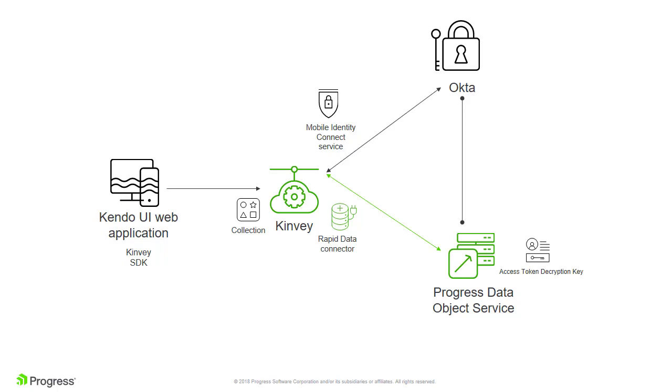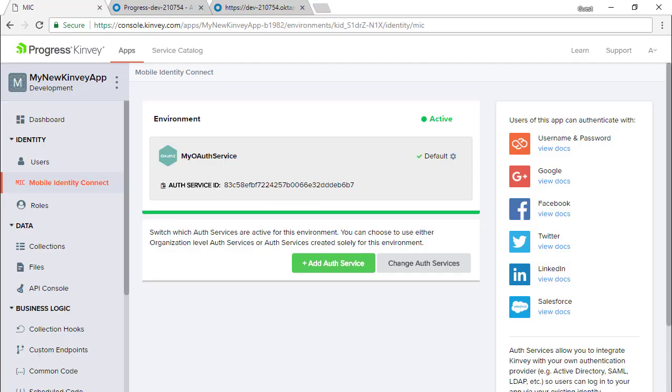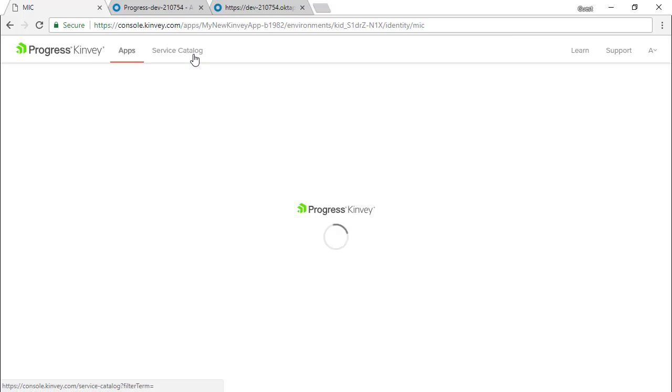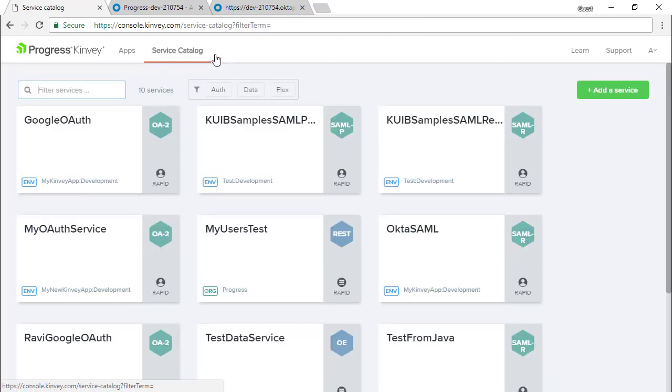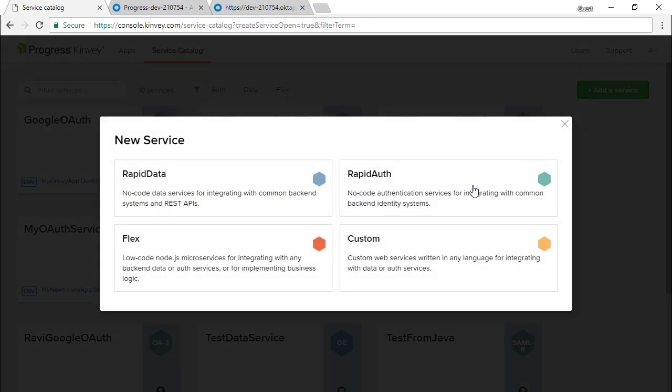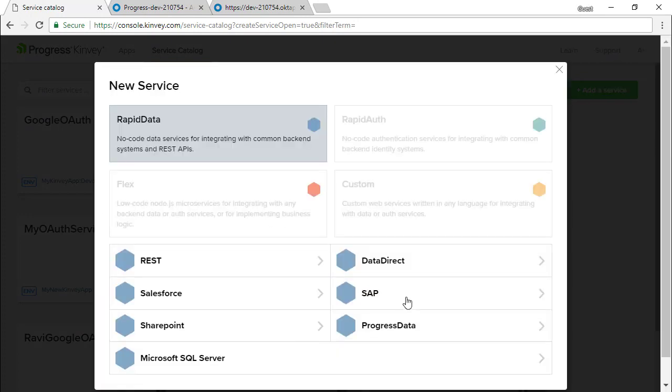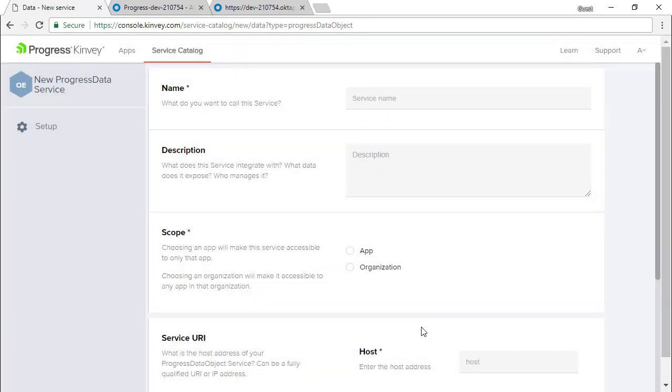The final step in setting up the OAuth flow is to integrate our Progress Data Object service with Kinvey. To do this, we need to add our Progress Data Object service as a rapid data service in Kinvey. Let's return to our Kinvey console and click Service Catalog. We click Add a Service. In the New Service dialog, we click Rapid Data and then Progress Data.